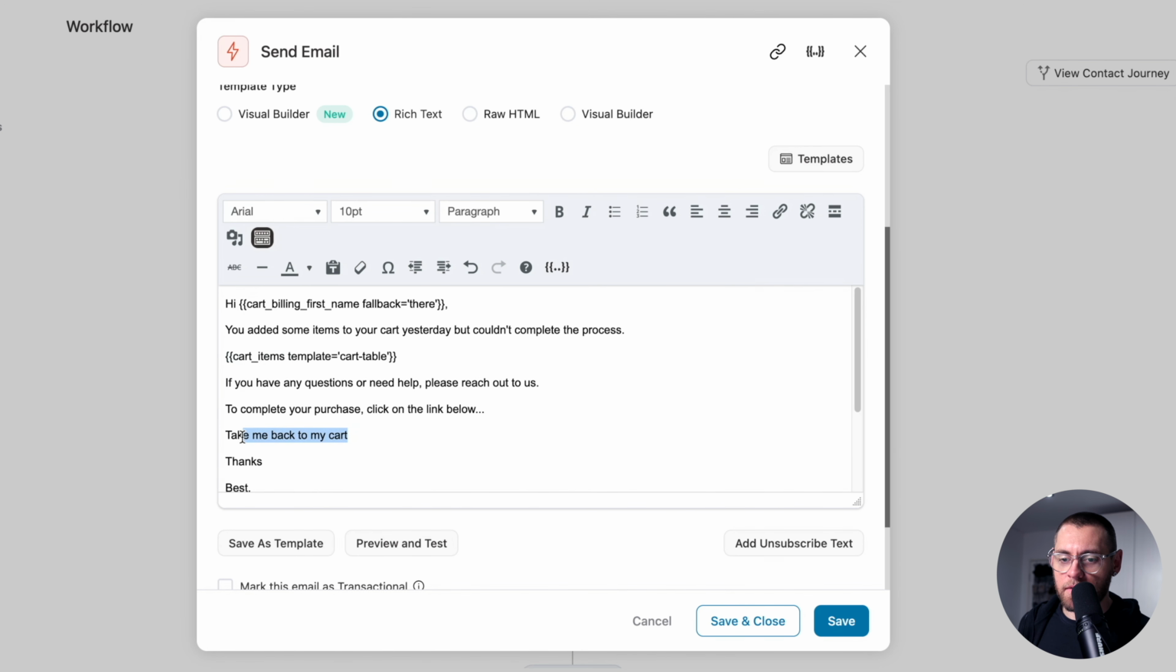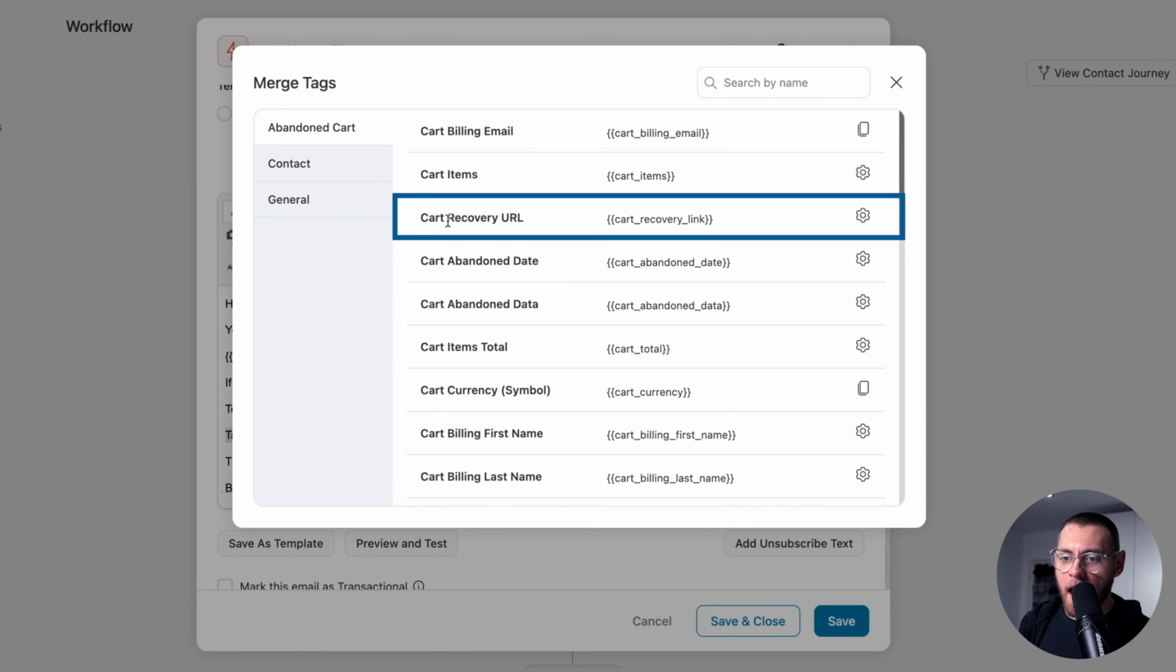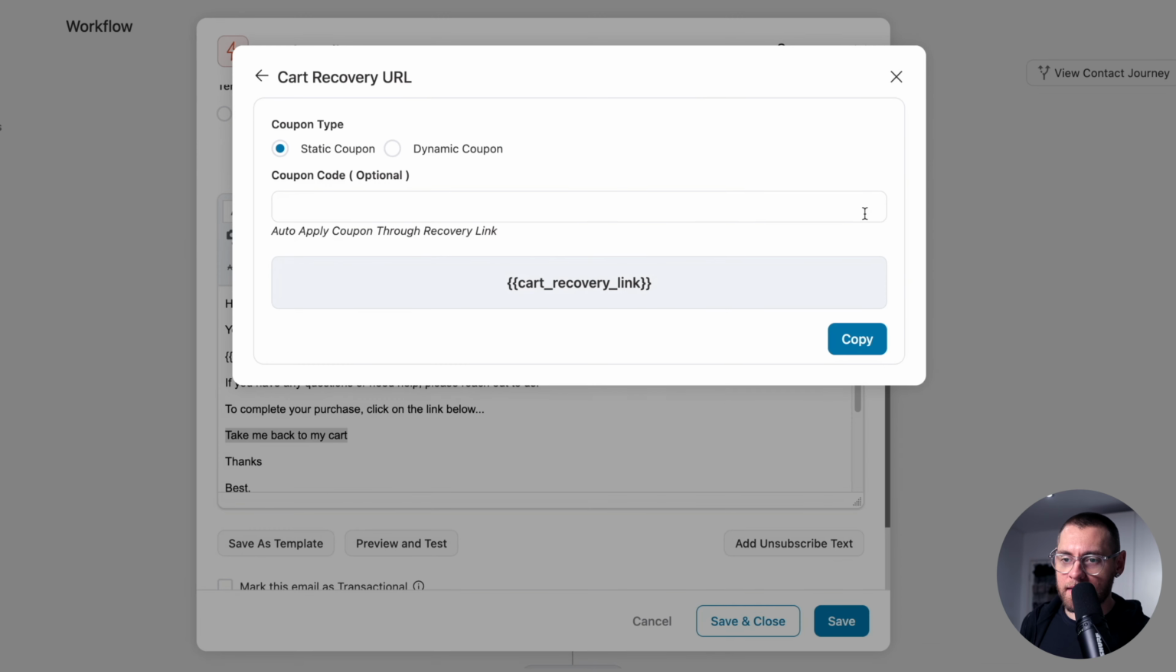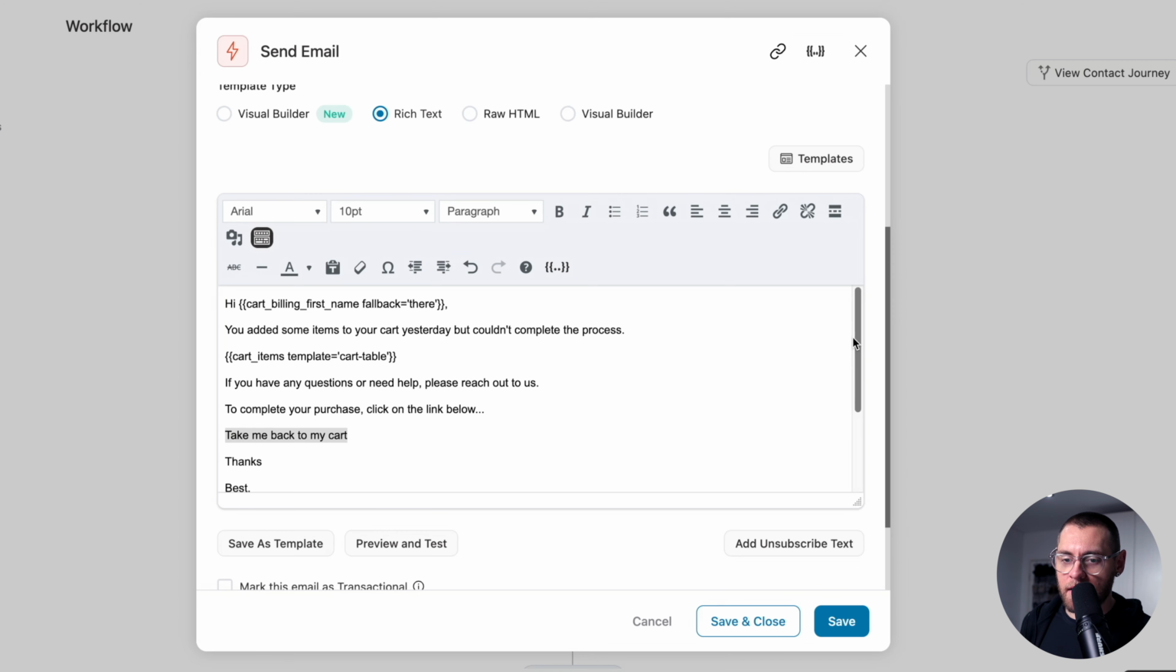Lastly, the take me back to cart, we need to link this to the dynamic cart link. So I'll go to merge tags and cart recovery URL. I will click the settings. Here, you could automatically apply a coupon code when they click this and go back to the checkout page. I'm not going to do this in this example, so I will just click copy.